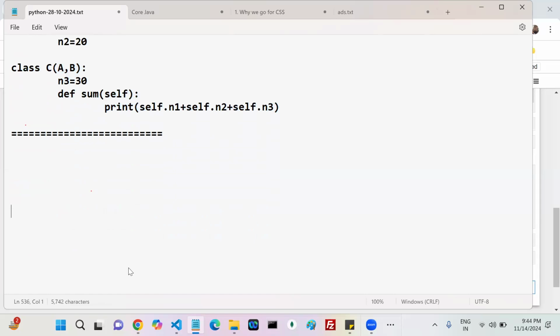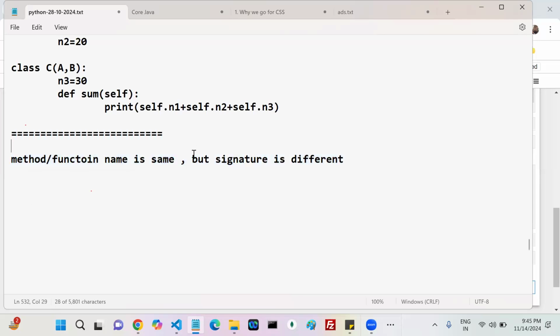Overloading. Okay, I'm going to write the definition. My definition is: method or function name is the same, but the signature is different. Okay, this is my definition. Can anyone elaborate more? Method or function name is same, but signature is different.